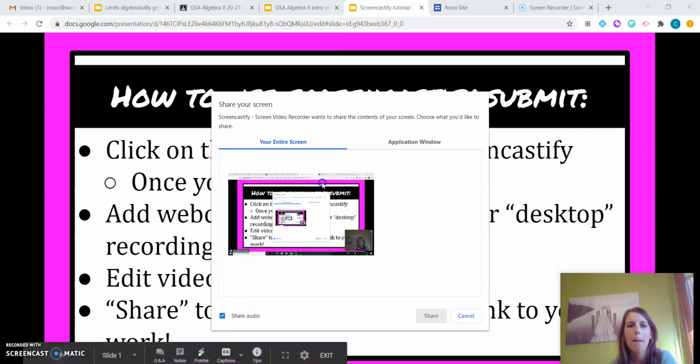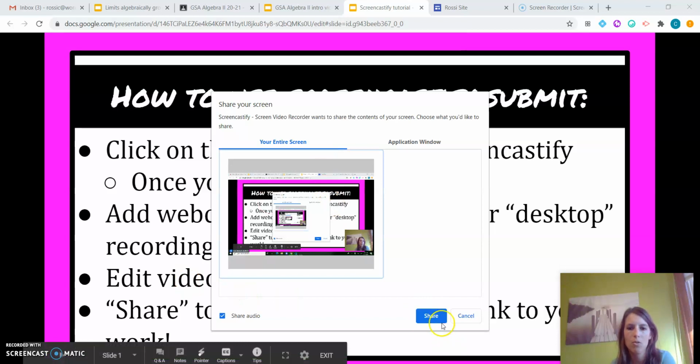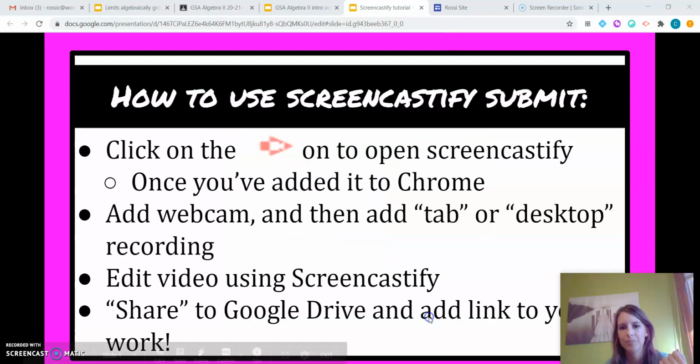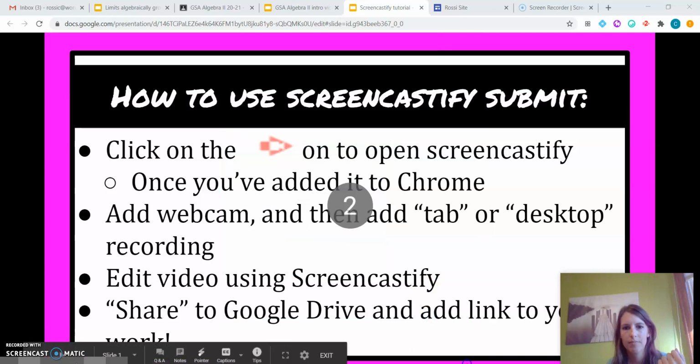Doesn't matter though. I'm going to click this screen. That's what I want to record. I'm sharing my audio, and then you hit share. So I'm going to do a demo video. It's going to be quick, and then I'll show you some editing tools. Here's a countdown.